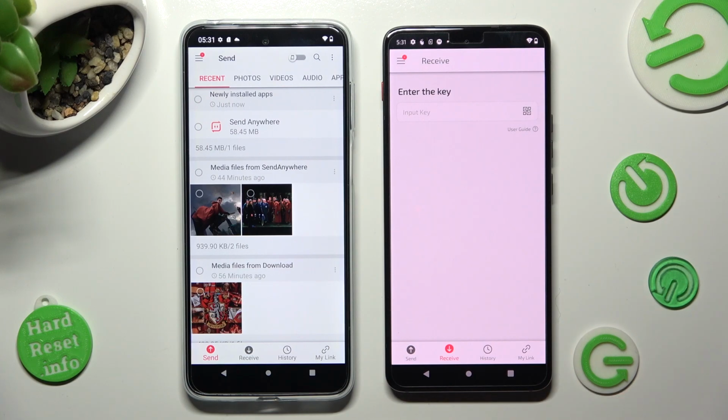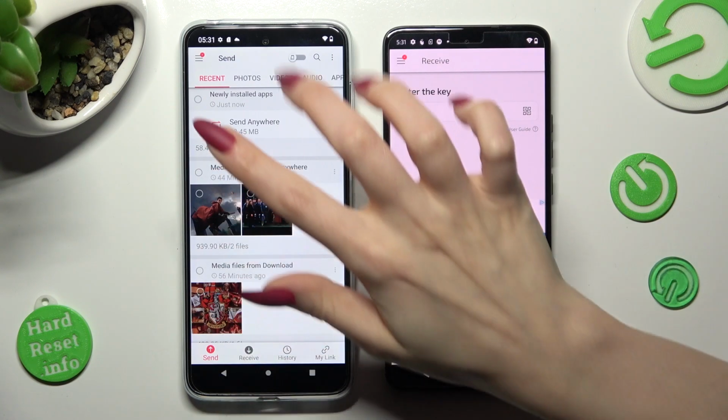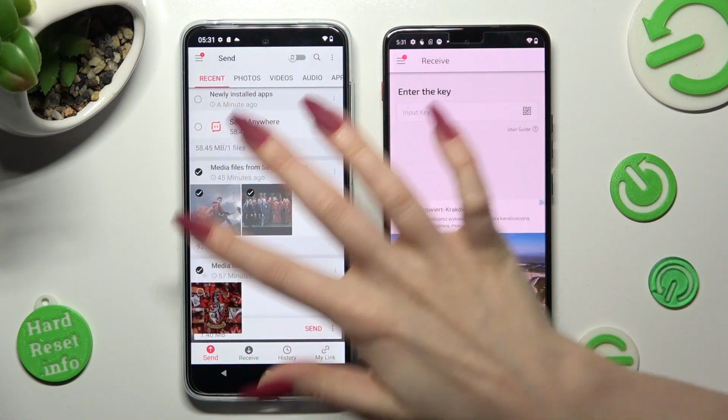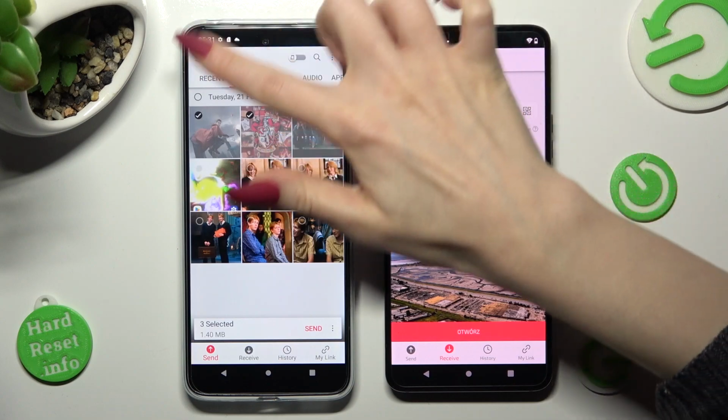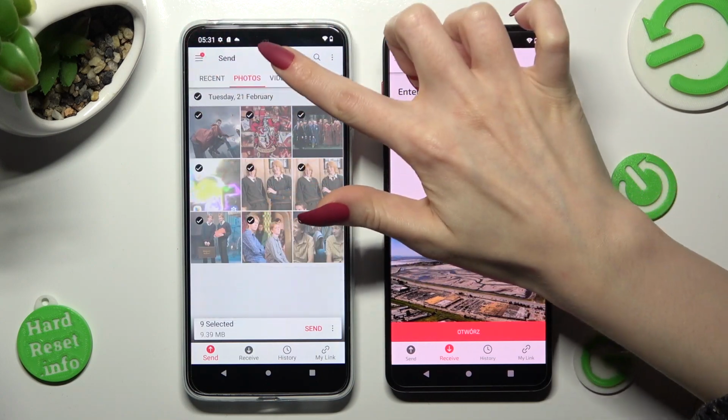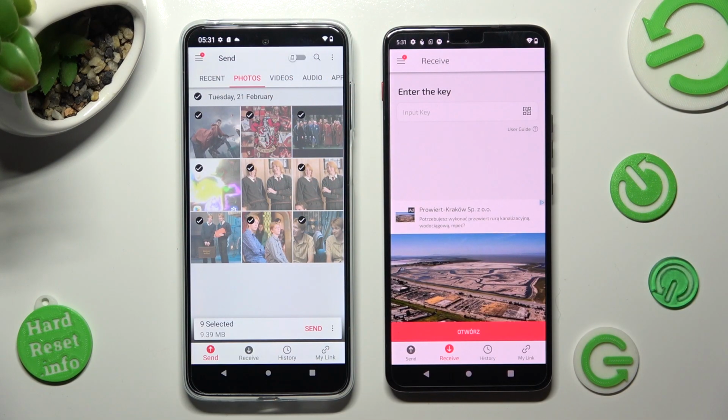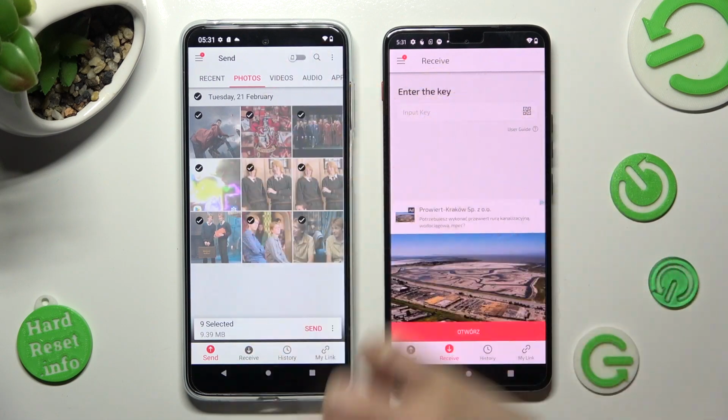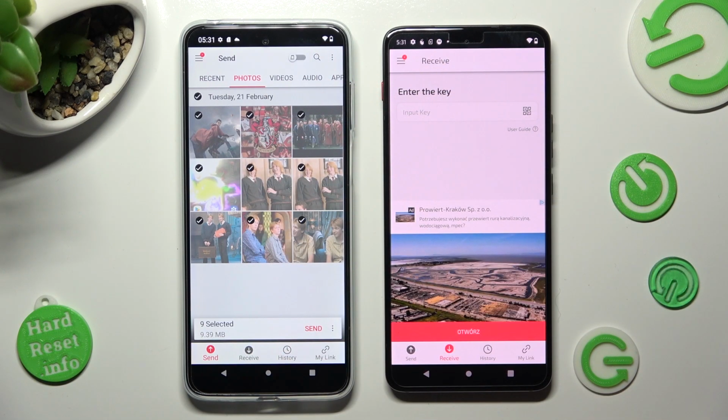Now go back to this Motorola smartphone and tap on all of those type of dots from all of those categories above. This way you will choose all of those files to transfer them later on. To do that, tap on Send next to Selected.